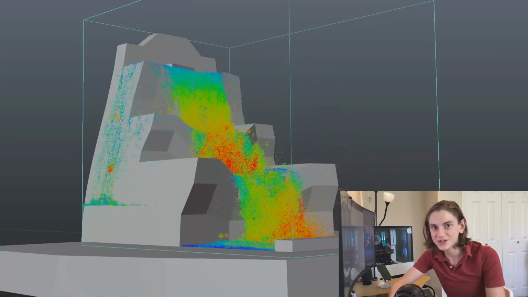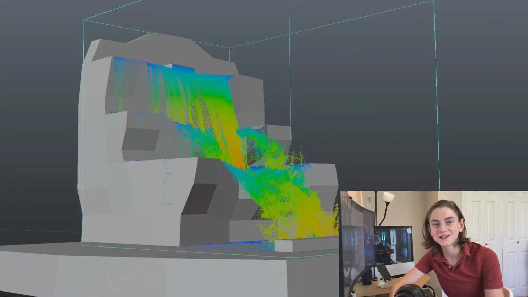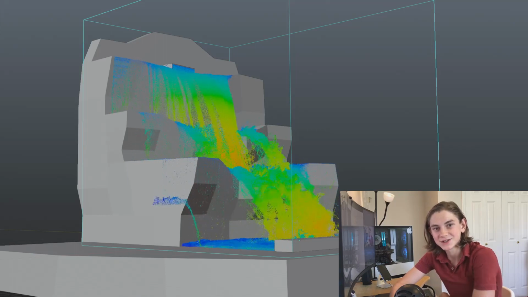This third simulation looks a lot better. It took 9 hours to bake, but at least I can actually use it for this simulation. Now let's try baking it into a mesh and we'll see how that turns out.